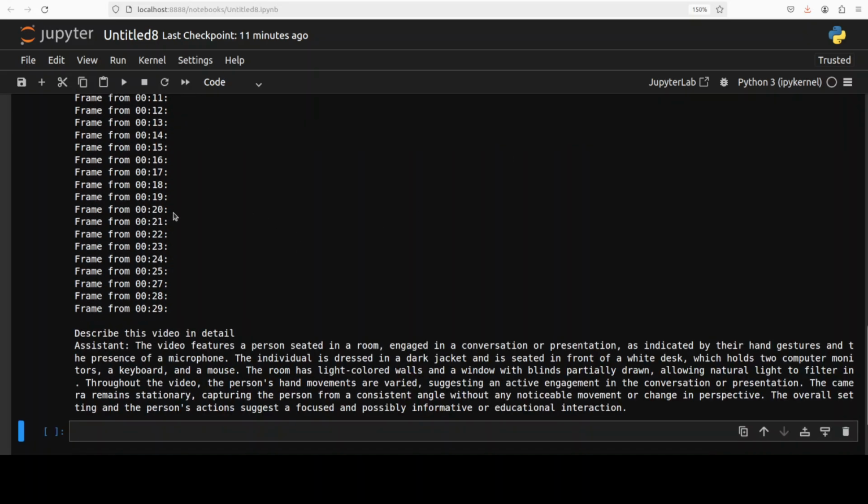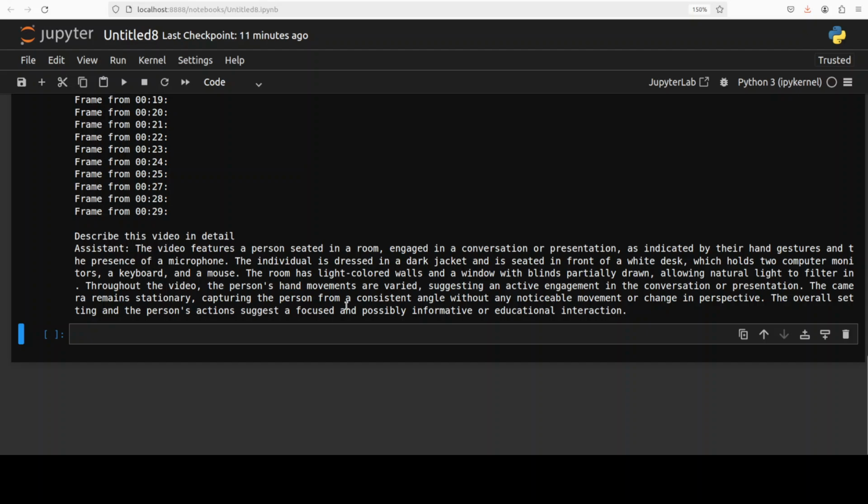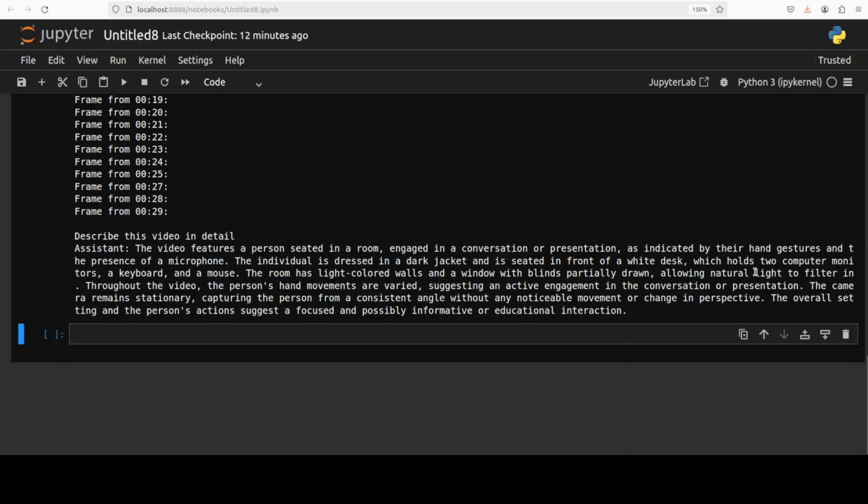Then it has done it frame by frame. And this is the video detail: it features a person seated in a room engaged in a conversation or presentation, as indicated by their hand gesture and the presence of a microphone. Very nice. The individual is dressed in a dark jacket and is seated in front of a white desk. Is it white? Where does it see the white desk? Okay, so it's not in front of me. The white desk is behind me. Okay, which holds two. Okay, so in front of. So yes, for that it would be in front. Okay, that is fine. We'll take it.